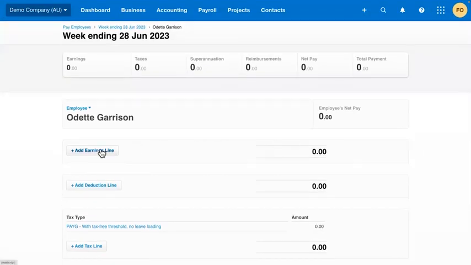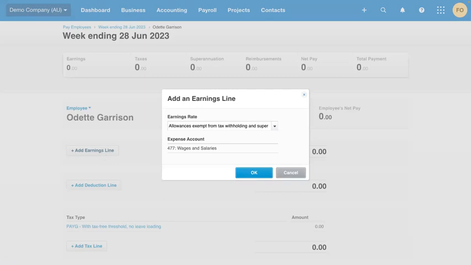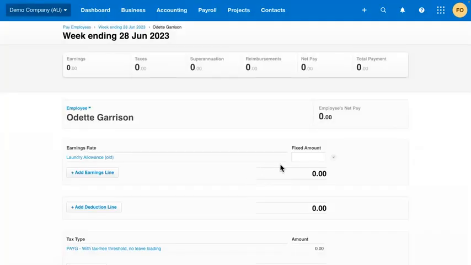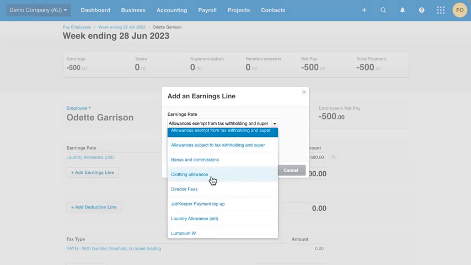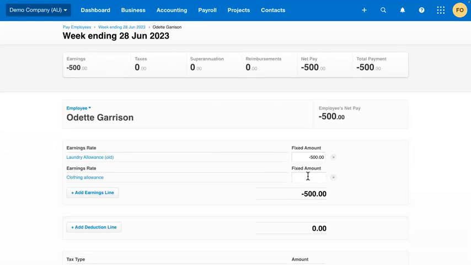Next, we're going to click Add Earnings line. And we want to select the incorrect allowance we used to pay this to Odette. So we're going to select the laundry allowance old, click OK, and then we can enter our amount. Now, some of you might be surprised by this, but you can actually enter negative pay and leave entitlement. So we are going to enter a negative amount here of 500 because we do want to reverse this amount. Then we'll add a new earnings line. And this time we want to select that new rate that we created. So that was our clothing allowance. We'll click OK and we'll enter the positive amount of 500 to balance that off.